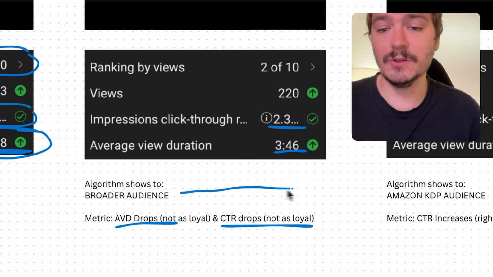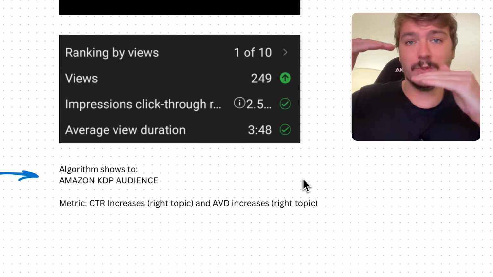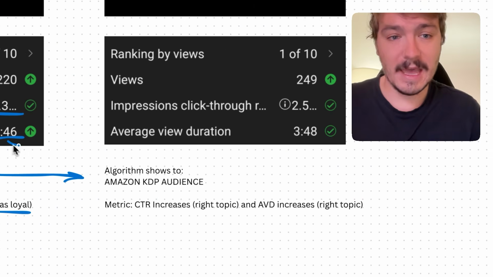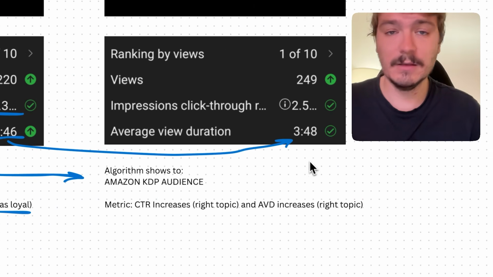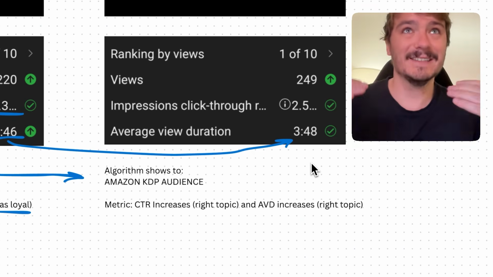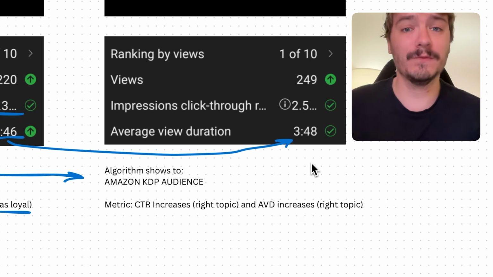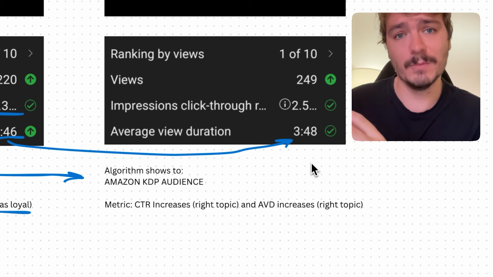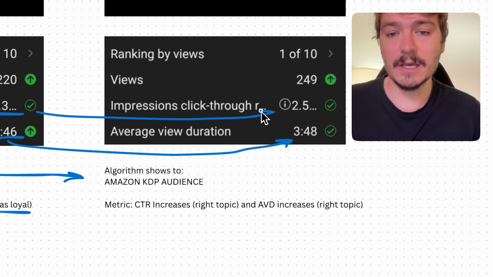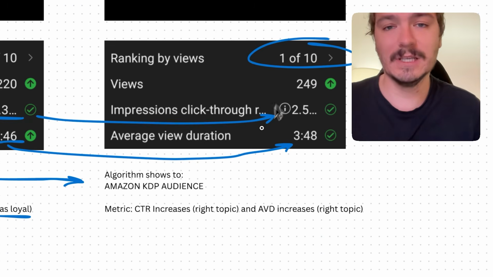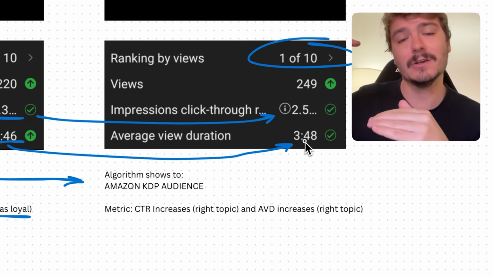So then what happens is YouTube's like, I need to show this to the Amazon KDP audience. So it takes some time, hence hers was steadily climbing. And now when it's starting to show it to the Amazon KDP audience, the AVD increases ever so slightly, but that's a good sign. And my guess is that it will keep slowly increasing over time as the better fit is watching it, the people who care about the topic specifically. And you can see the CTR here increases as well. So again, the people who care about that topic are being shown this video. And now it turned into a 1 out of 10. So my guess, fingers crossed, is that this is going to keep climbing.